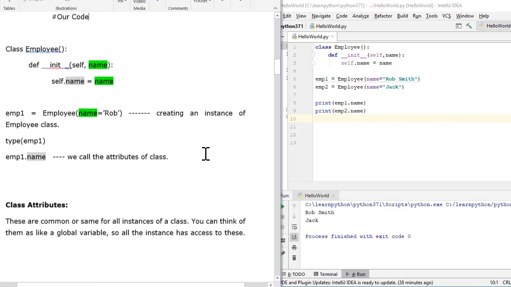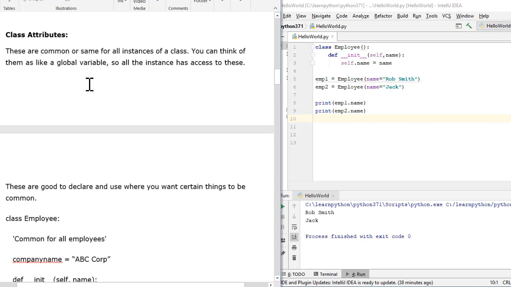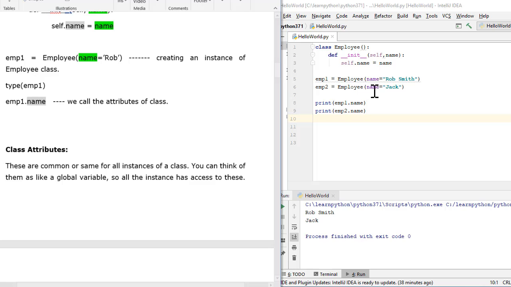Now in this case, let's go ahead and take a look at a bit of that theory also. Whatever attributes we have been working with, we have defined those attributes within the init function. And one more thing I want to reiterate: we are not calling this init function explicitly. Whenever an instance is being created, this init function gets executed automatically.